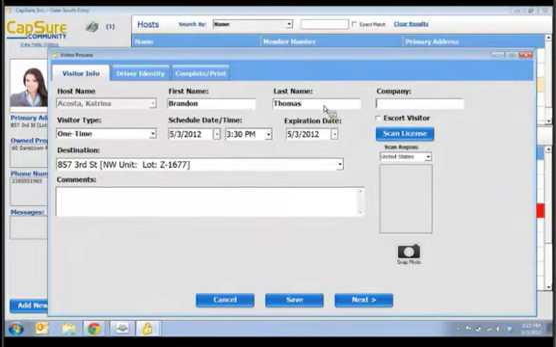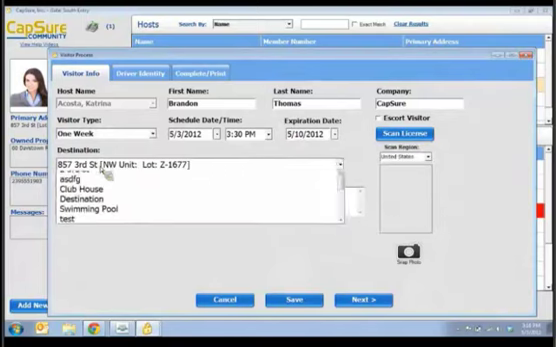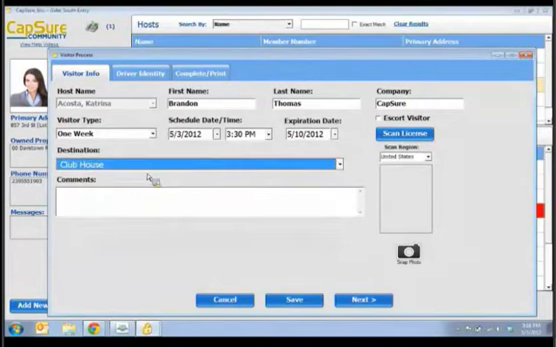One thing that I do want to point out while we're on the topic of the visitor processing client here is the ability to check in or check out visitors. If, for example, Mr. Thomas is leaving and you wanted to check him out, if we were to pull him back up, search for him, and you'll see here is his name.